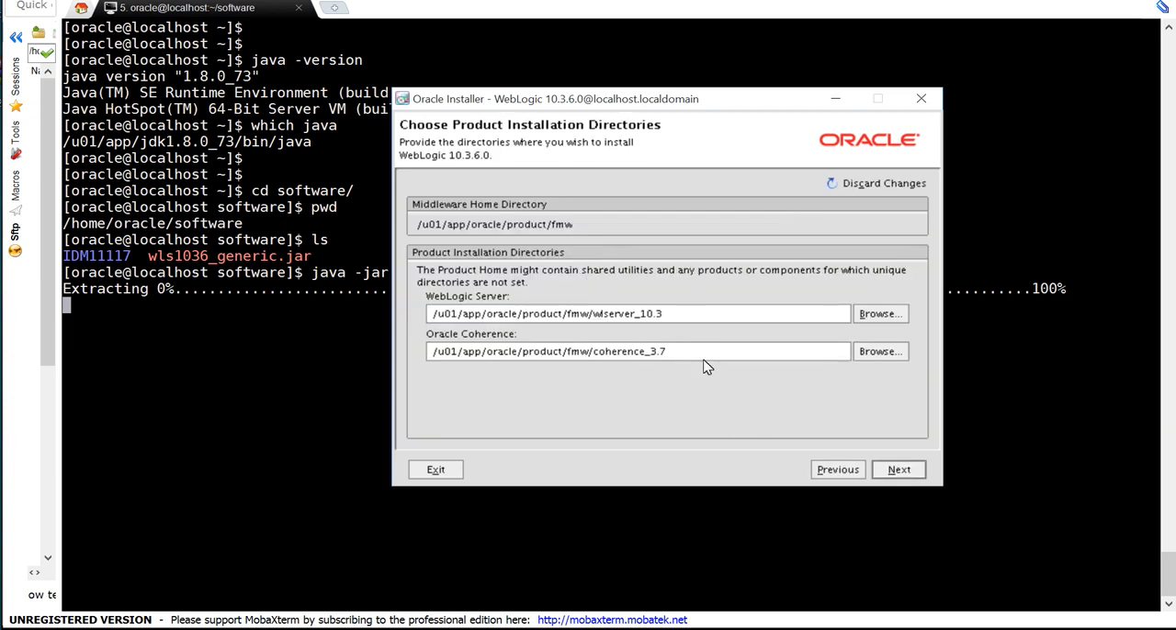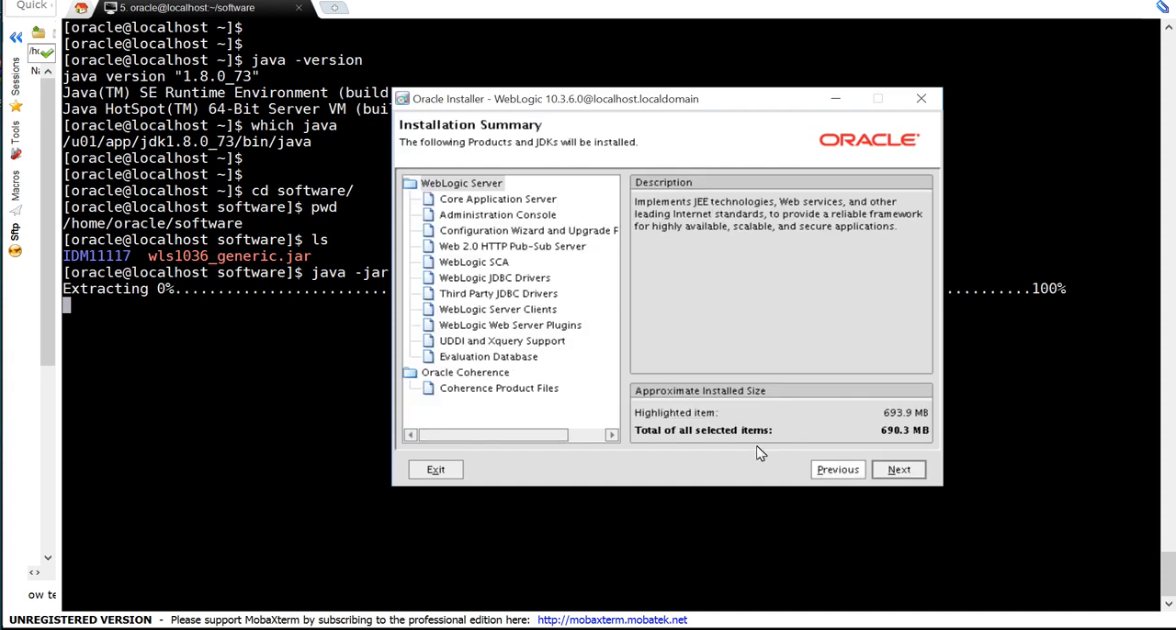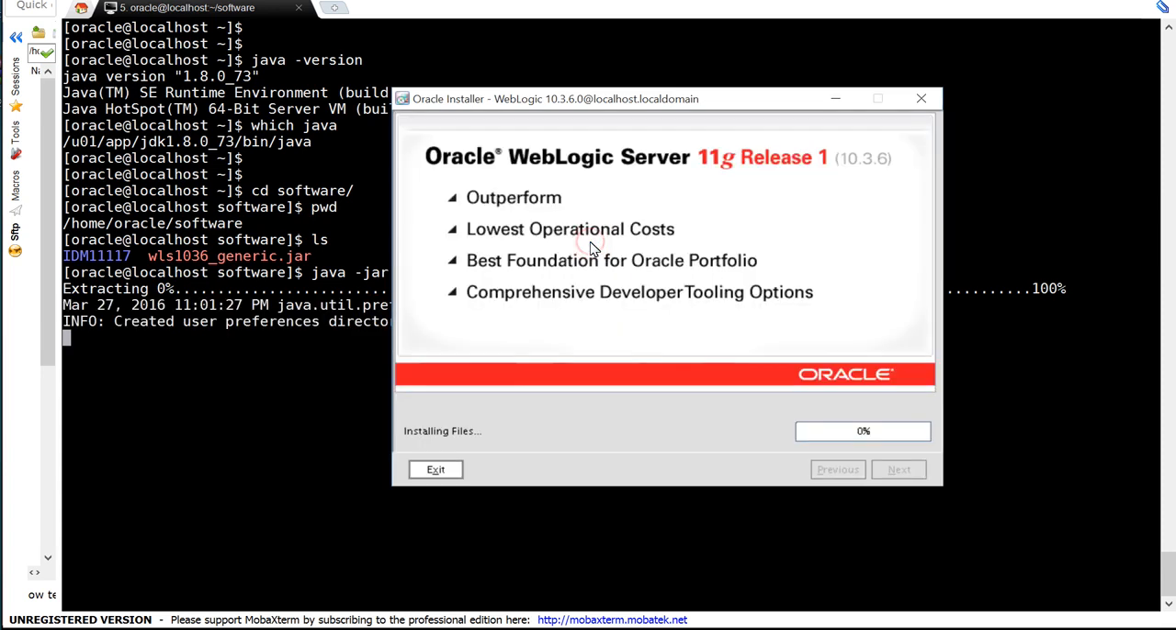Now it will ask you for the home directories of WebLogic server and Coherence. I'm leaving them as default, WL server_10.3 and Coherence_3.7. If you want, you can change them. And now you'll get the summary screen where it will show you all the components that are being installed. You can click next here. It will start the installation process. It should be pretty quick.